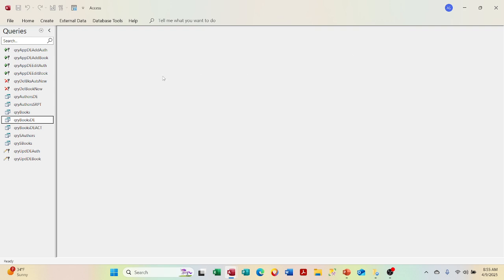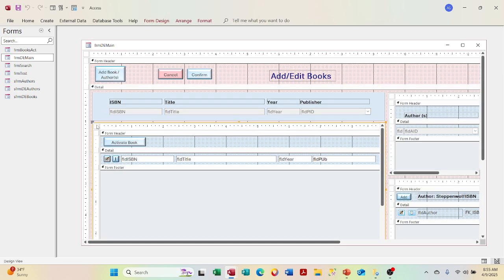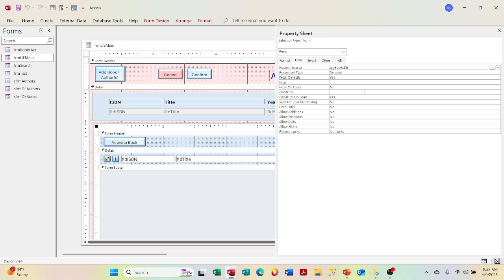Oh, I know why. I think I know why. I forgot one thing. So we're going to go to DE main. We're going to come over here to design view. Let's look at the form. Properties. And I can't edit. So allow edits is no. All right, so that's why. You see right here, we can't edit anything.